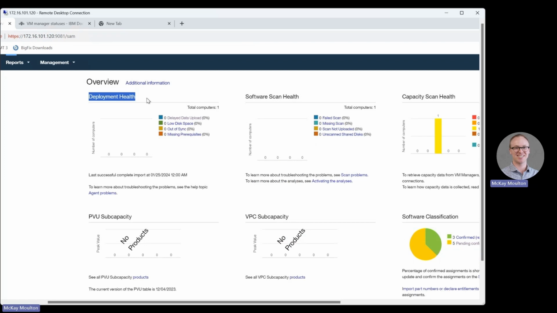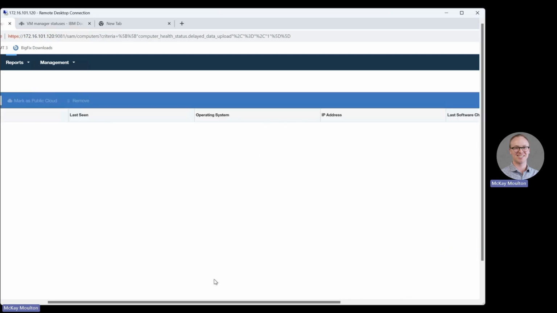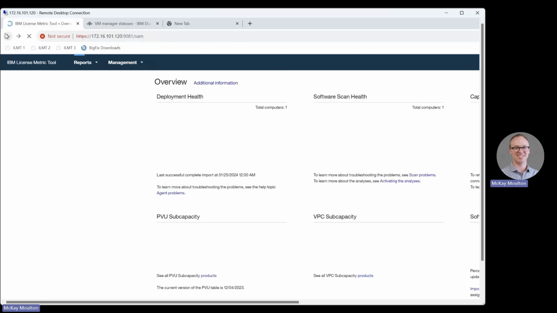Deployment health, in the left-hand corner here, typically has to do with the general connectivity to BigFix. If a BigFix agent has been installed and things were reporting in, but then for whatever reason someone turned a server off or changed a hostname or IP address, then that's going to show up under delayed data upload. You can see if the computer hasn't been seen in the last 10 days, then it's going to show up here, and you can select this, as I mentioned earlier, and get the list of servers and take action from there.